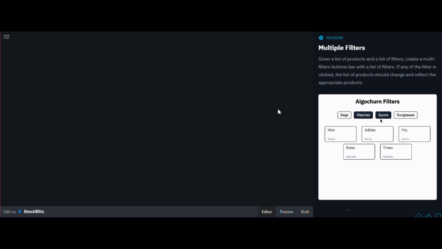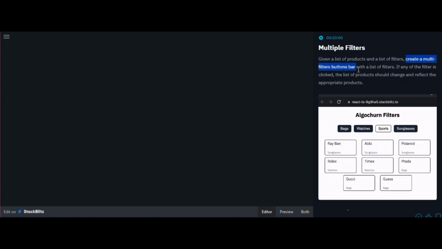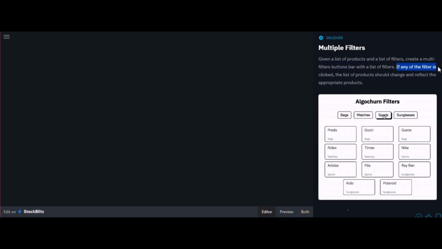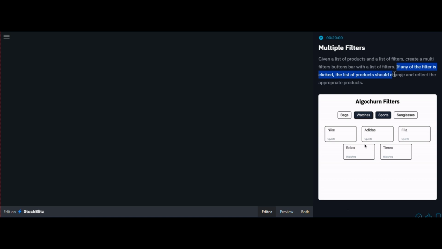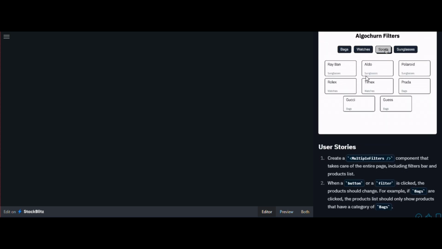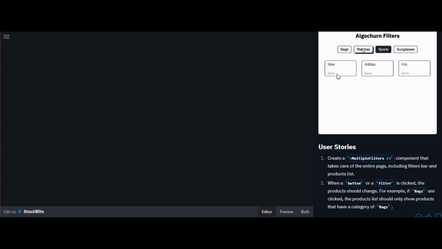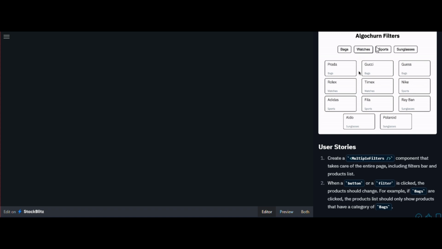Let's start. The challenge here is, given a list of products and a list of filters, create a multi-filters button bar with a list of filters. If any of the filters is clicked, the list of products should change and reflect the appropriate products. If you see here, we have a filter bar and then products showing. So let's say if I click on bags, it should show the products from the bags category. If I select watches, the products should be from the watches category. If I select both bags and watches, the products should show from the bags and watches categories.